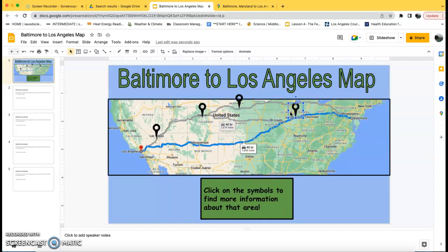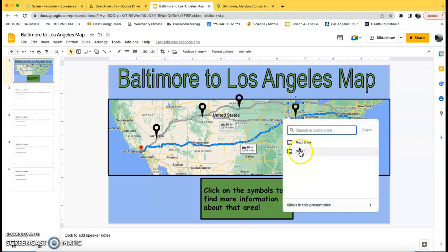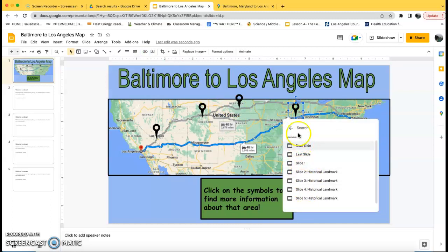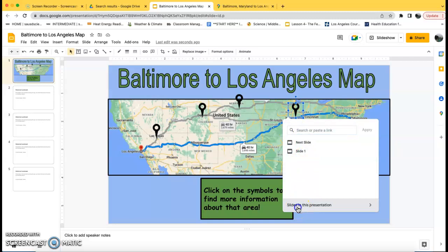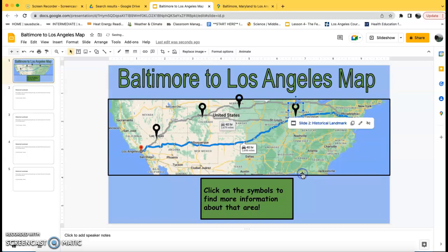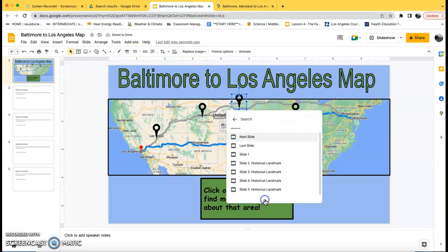Now you guys can actually connect each of these markers to a slide. So if you click on that marker until it's highlighted blue like this, then you're going to click on link right here. Okay, insert link. You can actually put it into the little landmarks. So if you click slides in this presentation, let's say I'm going to connect it to slide number 2.